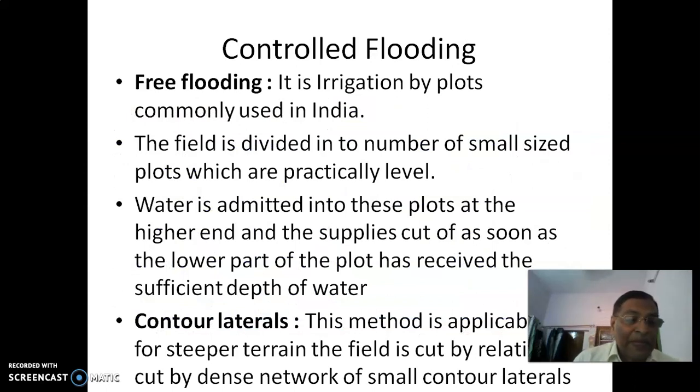Then comes the contour laterals. This method is applicable for steeper terrain. Under steeper terrain, the field is cut by a dense network of small contour laterals. See, you can resort to free flooding when the land is level, but when the land is very steep, you cannot have that method. Whereas you can have contours depending on the level of the ground.